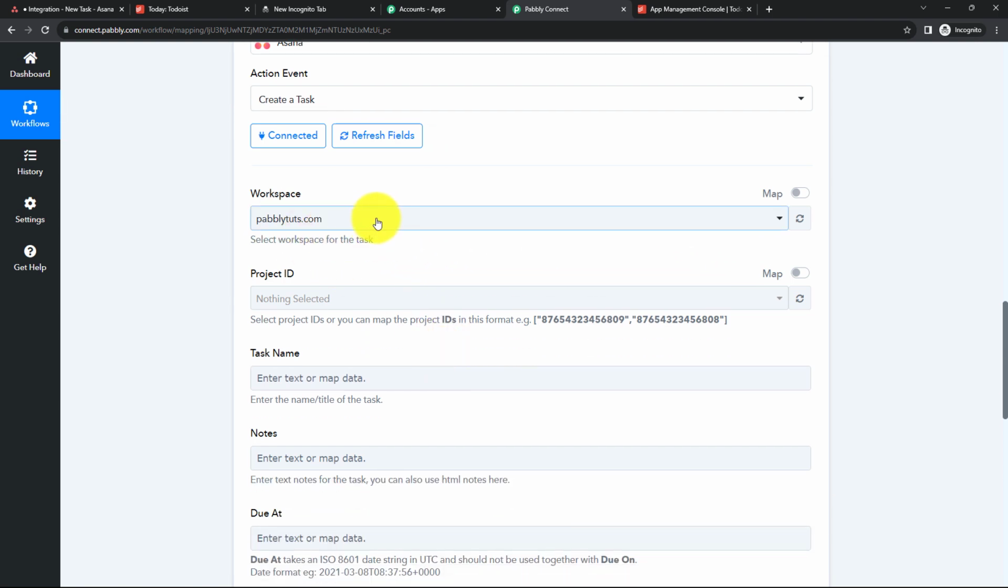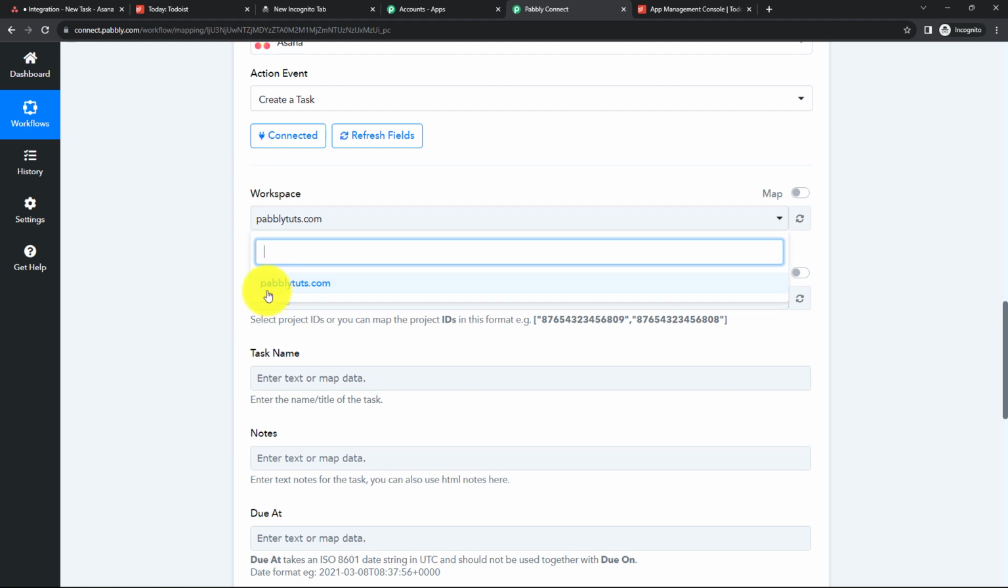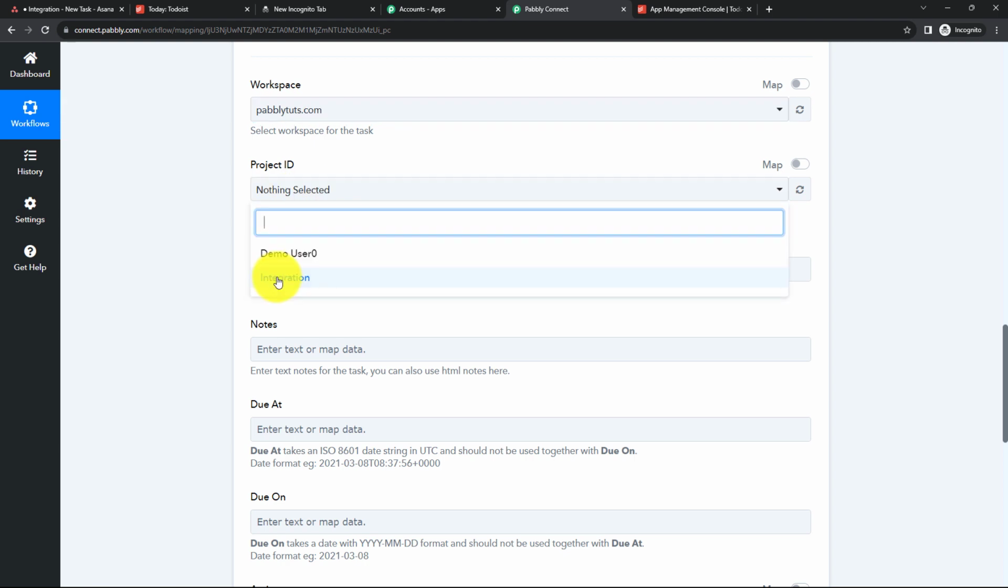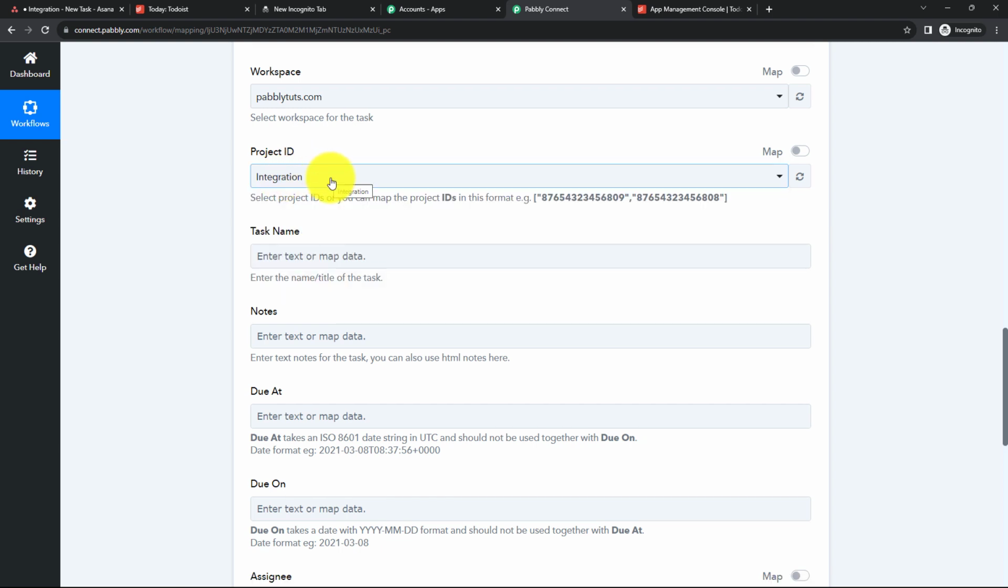First, it is asking us for the workspace. So here I only have one workspace, pabblytudes.com. So it is already selected. And now the next is project ID. So from the given option, I'm selecting this integration project. So you can select your own projects. Now next we have to enter the details of the task.